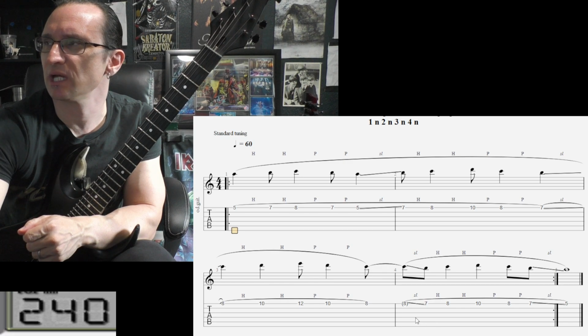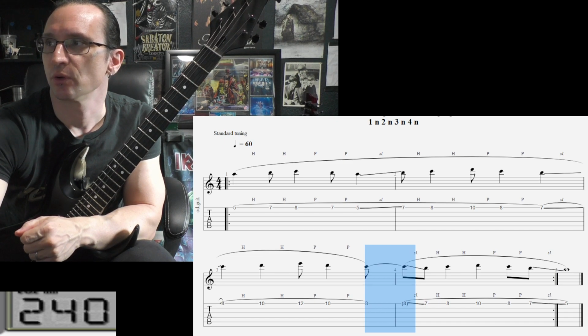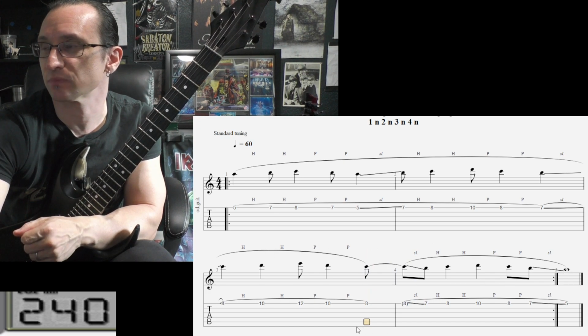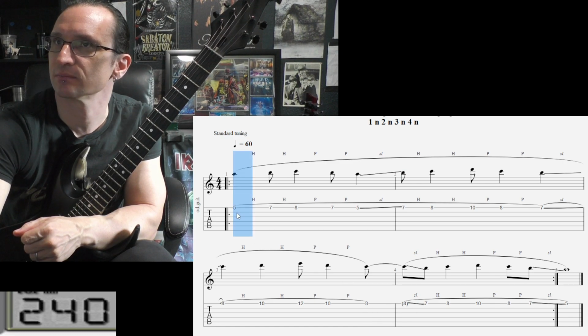The only time we have a tied note to be concerned with is here. I would love to see Guitar Pro have this slur mark go across everything, but it doesn't work that way. So basically the only note you pick is that. Everything else is hammer-ons, pull-offs, and slides.